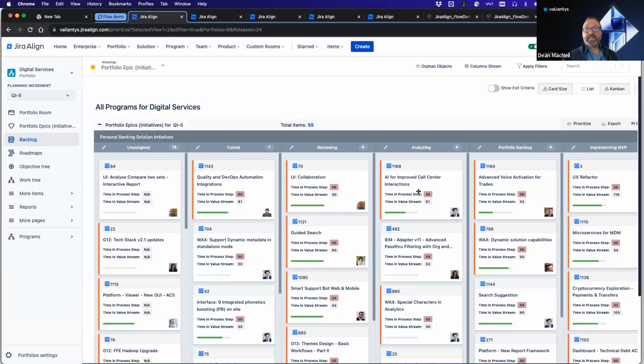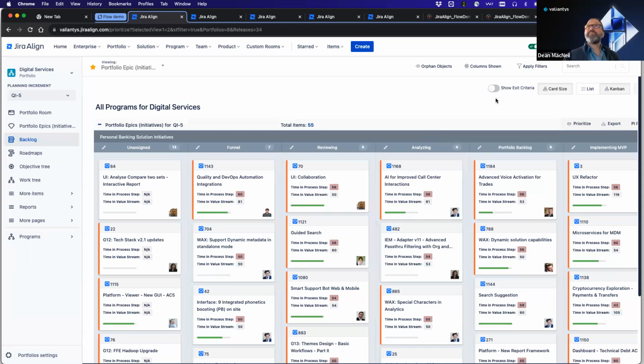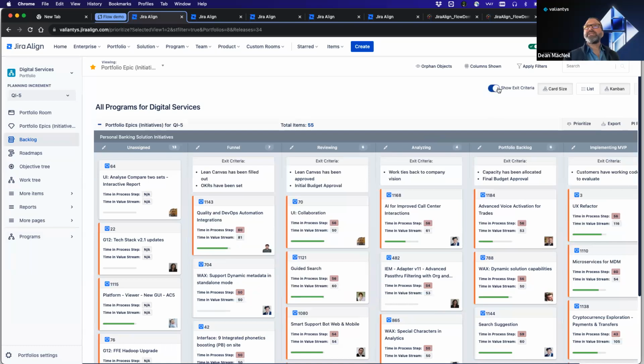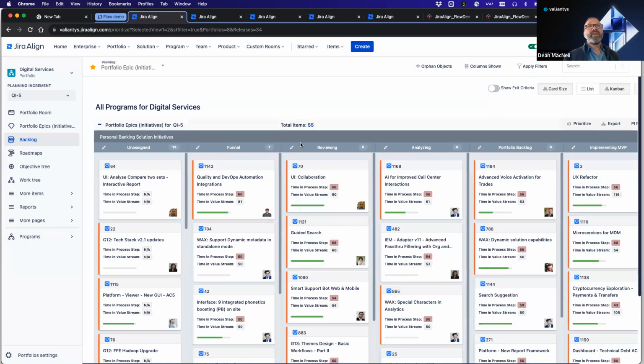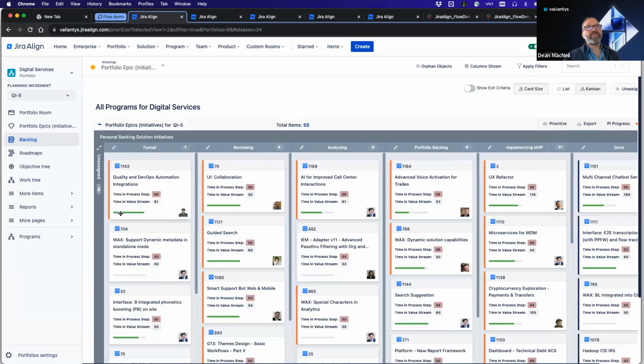Each column of the board may have WIP limits or exit criteria, as you can see here. You could toggle the exit criteria on and off. You could also hide any columns you don't want to see, or collapse them rather, like this one. So now I'm focused on from funnel to done, just like that.